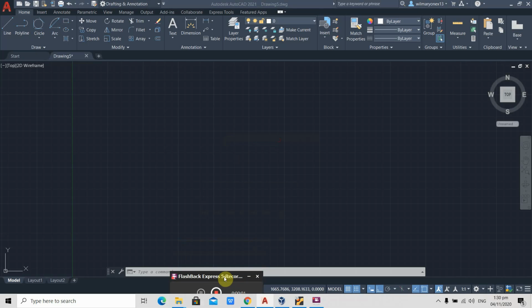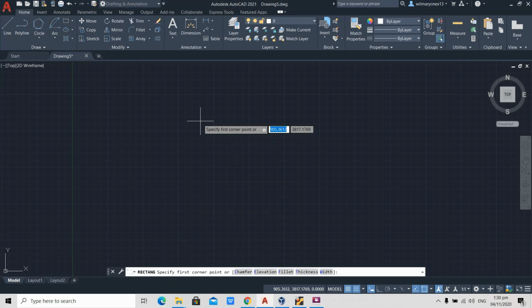Welcome everybody. Let us now explore more options in drawing rectangles. If we go to the upper left corner of the ribbon under the Home tab, we have here the rectangle button. You can select that to start creating rectangles.